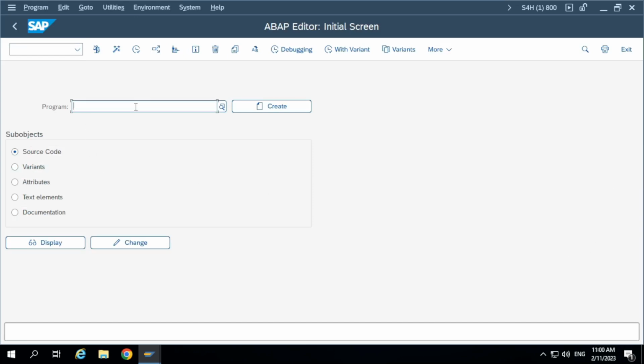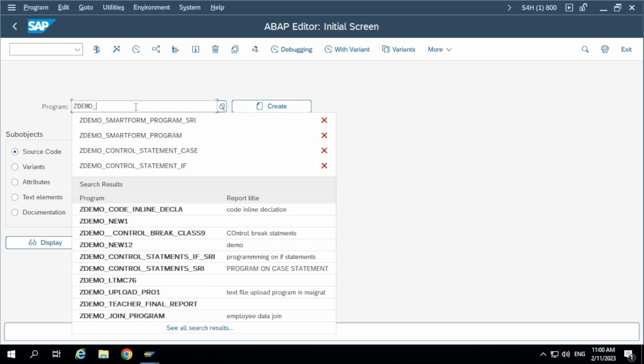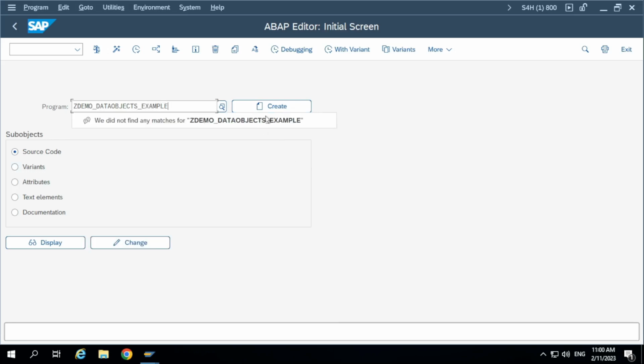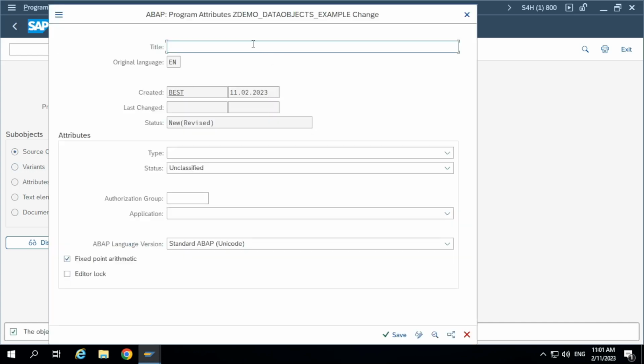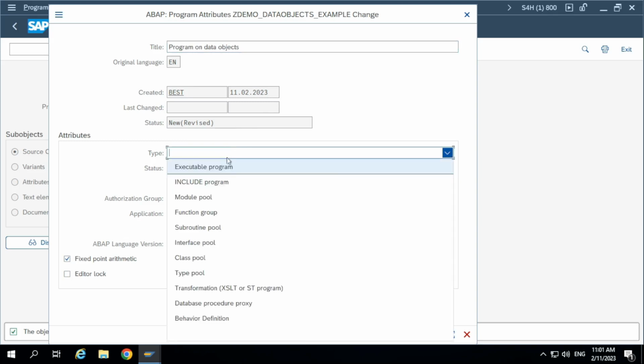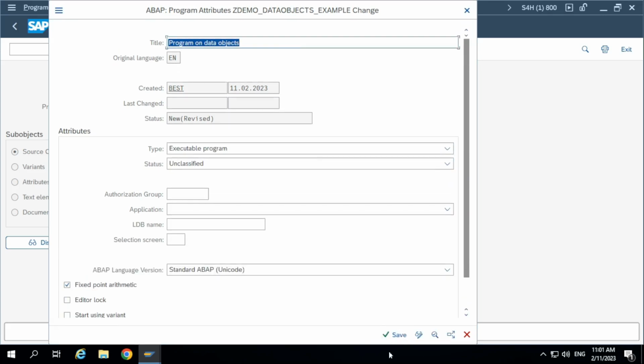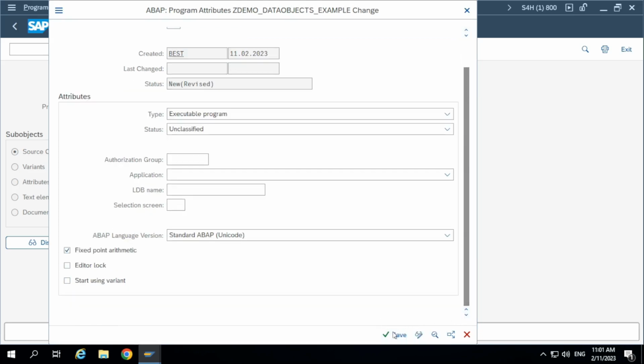Create a new program. Every custom program should start with Z or Y, right? Z demo data objects. I am using this naming convention. Every program name should be unique, so we cannot use the same program name multiple times. Provide the program title, which will be displayed at the selection screen. Type: executable program. An executable program can execute on its own. It can accept the input and return the output.